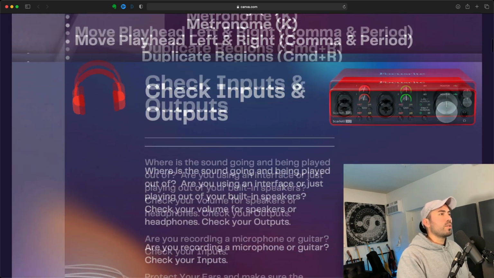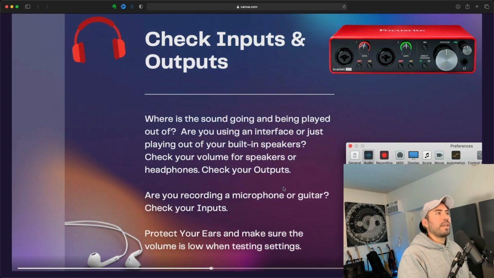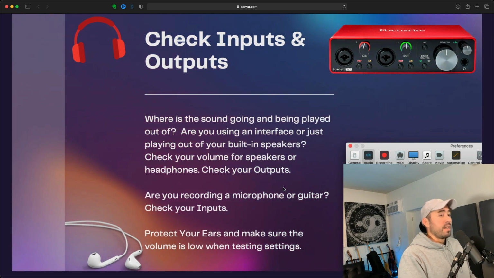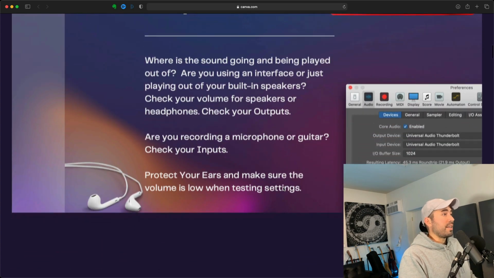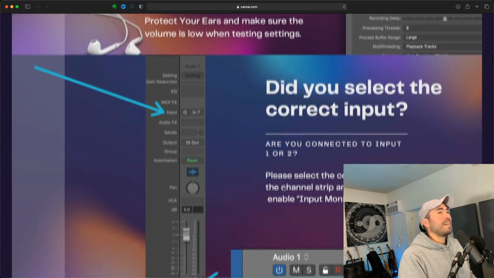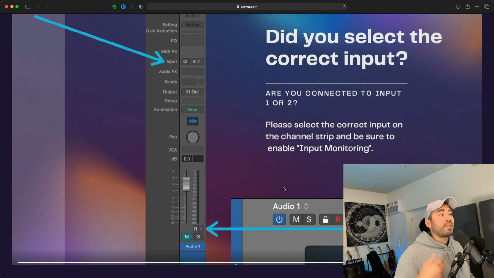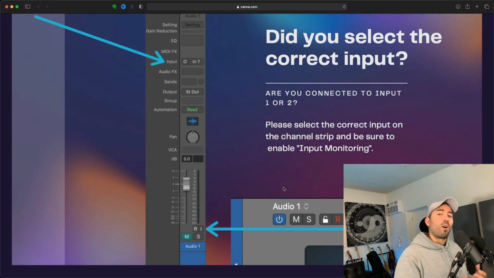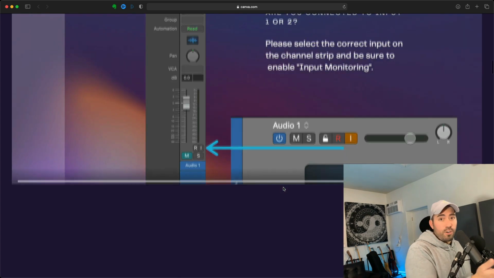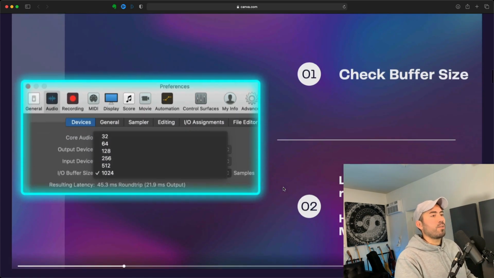All right, so let's get into the troubleshooting. We've talked about inputs and outputs extensively. If something goes wrong and you can't hear your microphone or guitar, I'm willing to bet that that may be an issue. Did you select the correct input? And are you input monitored? Are you record enabled? So check out those things.